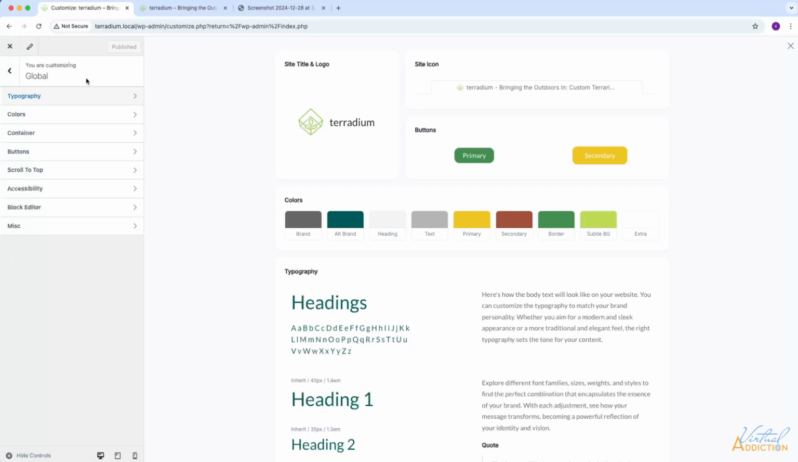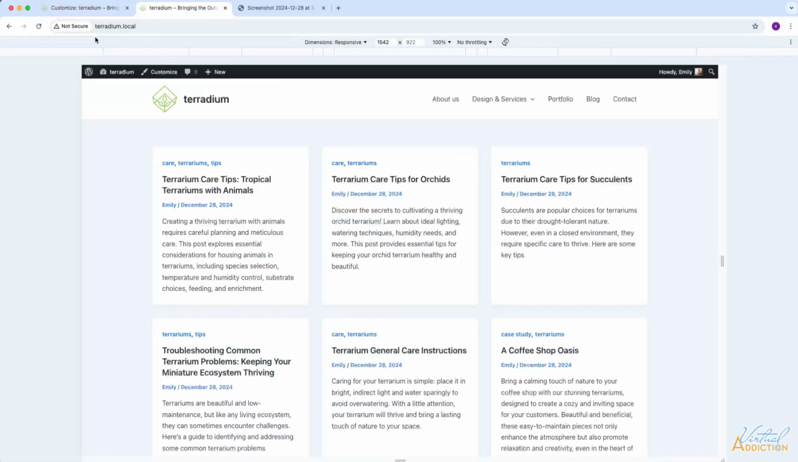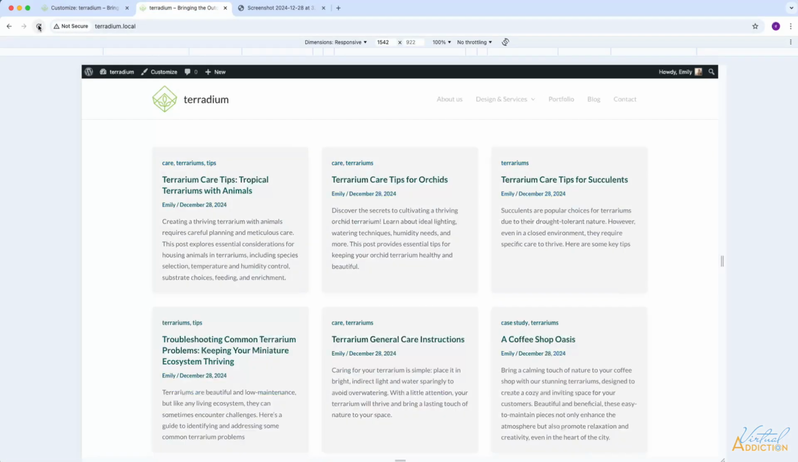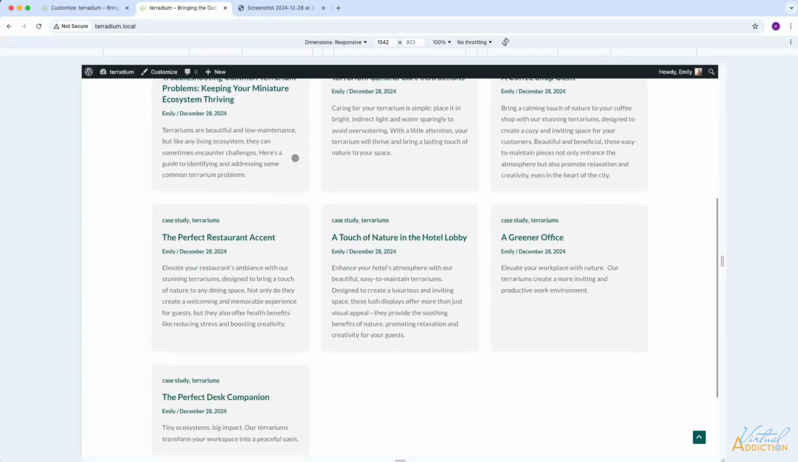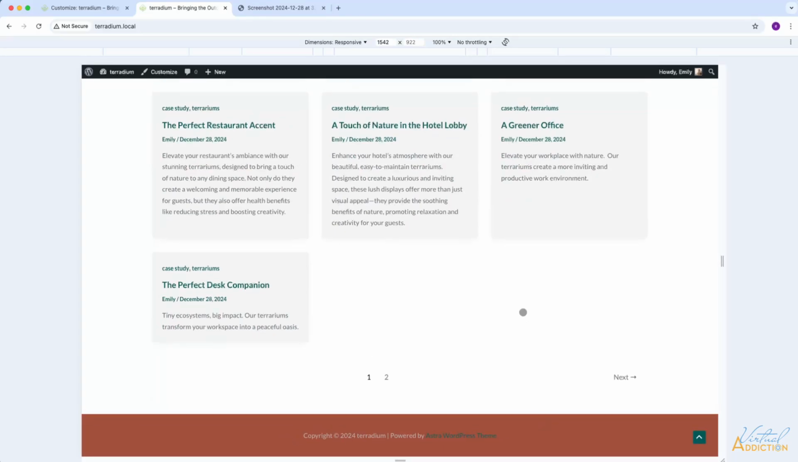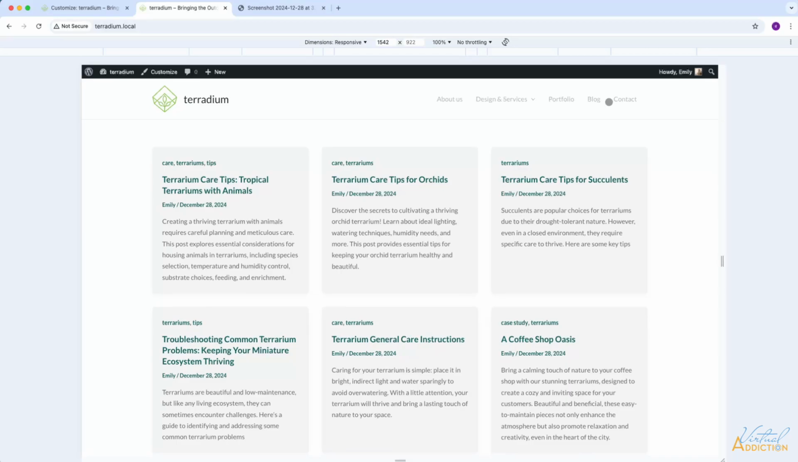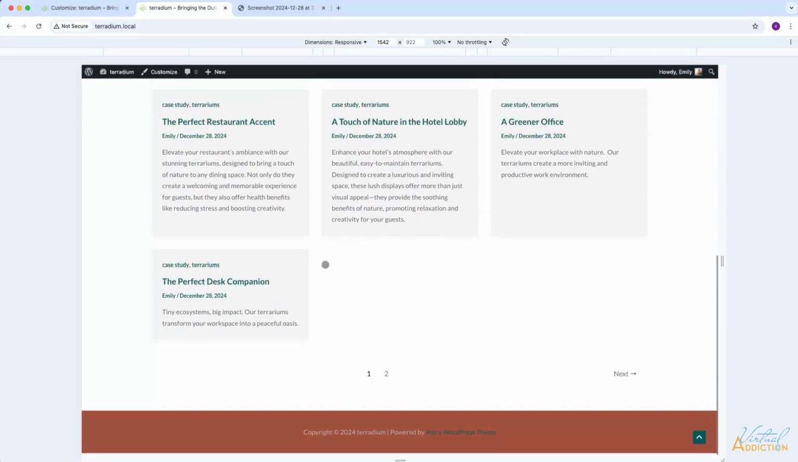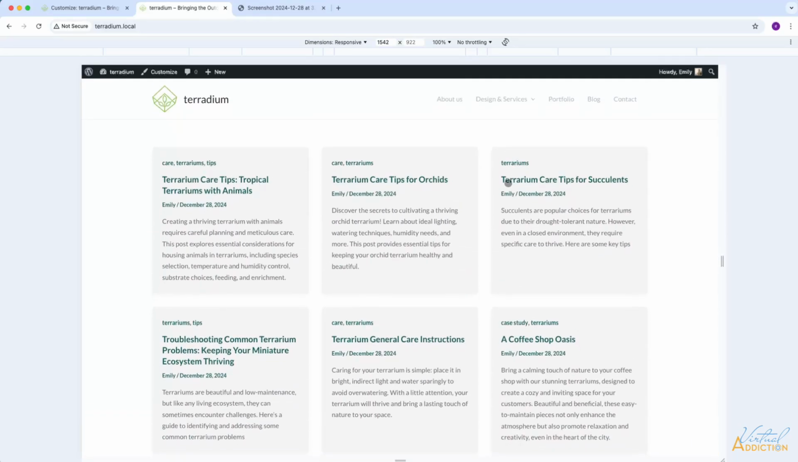At this point, I am done modifying my global settings. If we go back to the front end of our website and refresh, you can see that my website has updated slightly. Some of these things I don't love, but I'm going to modify them individually. I just like to go through and make sure that I'm using consistent font families, sizing, colors, and whatnot.